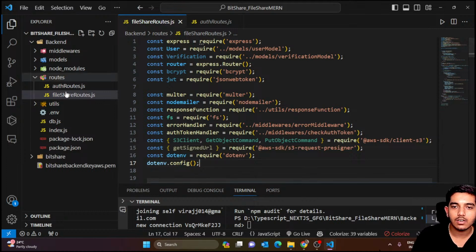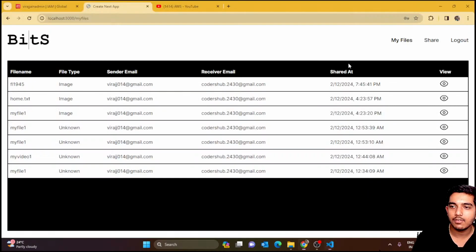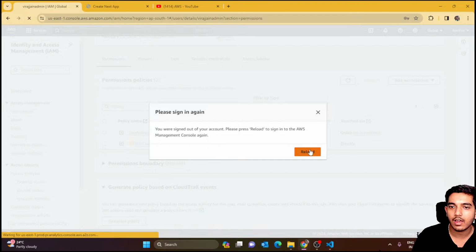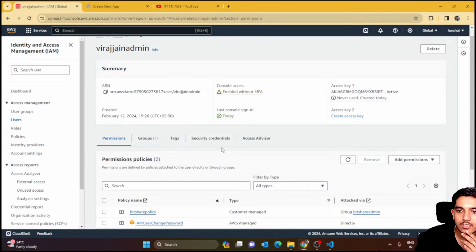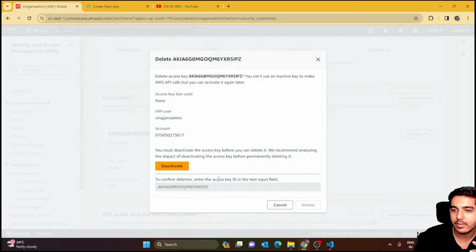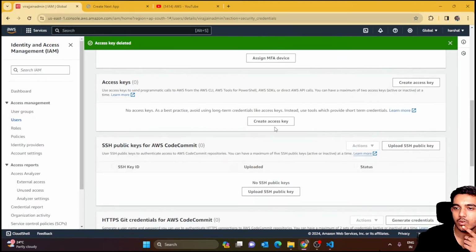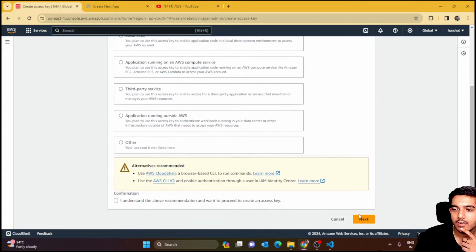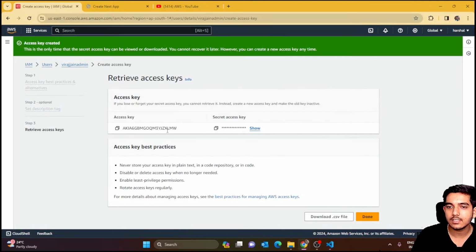Now remember we have the user data, the access keys and different things which we generated here. I have to reload. Here we had the security credentials and we generated the key. I'll delete this and recreate the key because I forgot the key. So create access key, CLI, understand, next, create access key, and this is the access key and secret key.